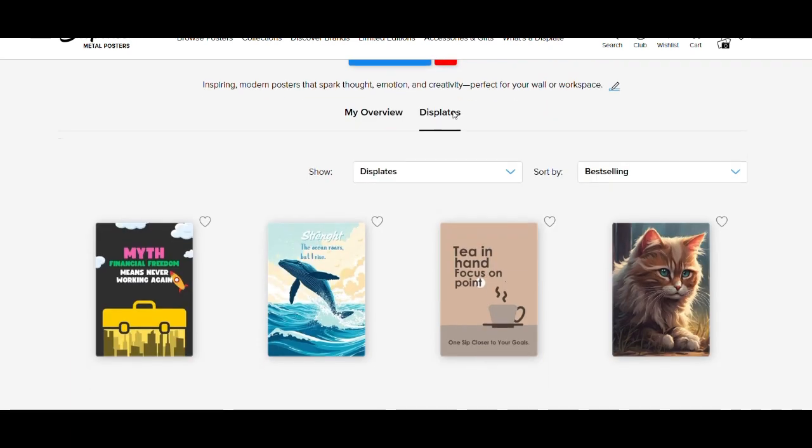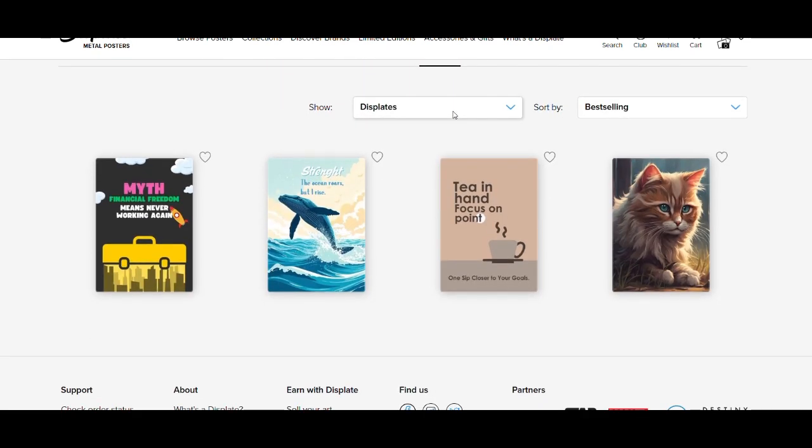Hover over the artwork you want to delete and click the Edit button. From there, you'll find the Remove option. Click it to permanently delete the artwork.